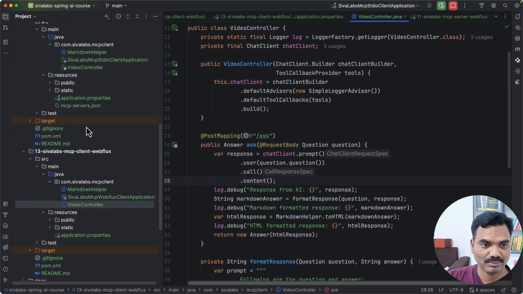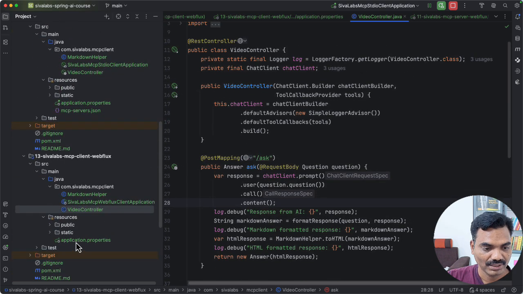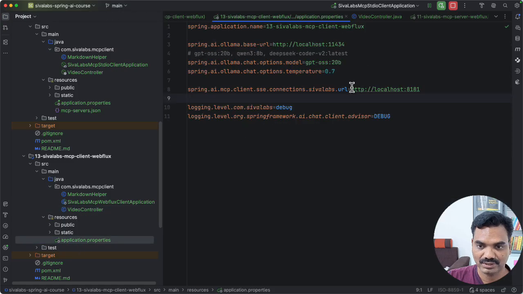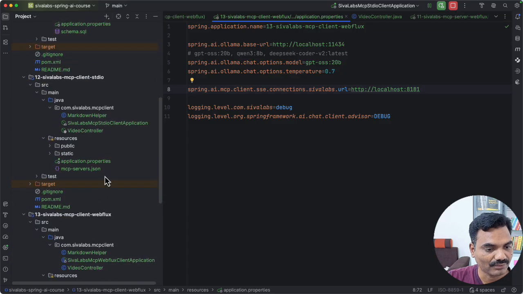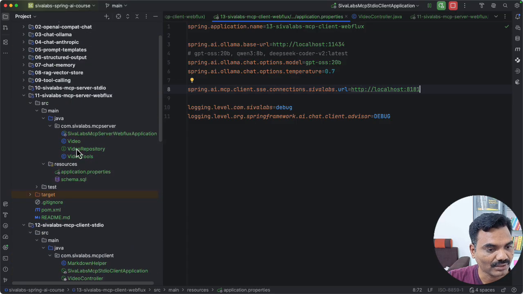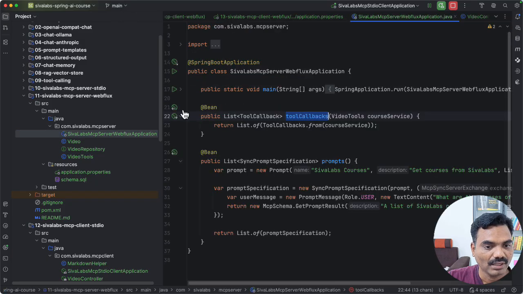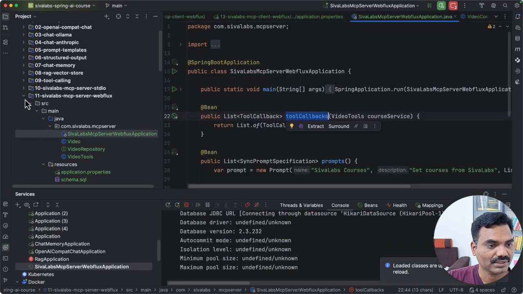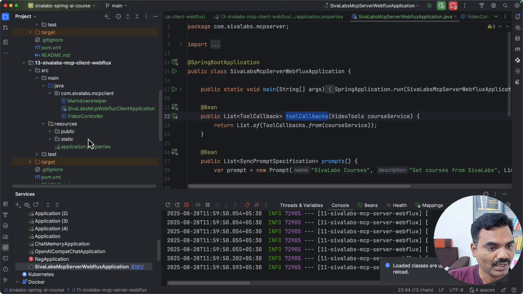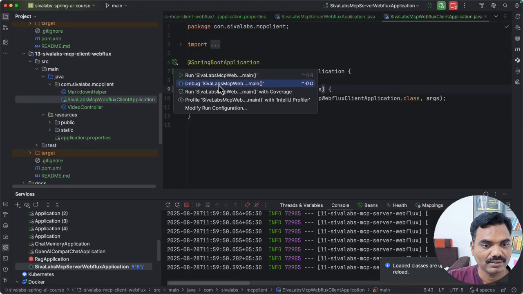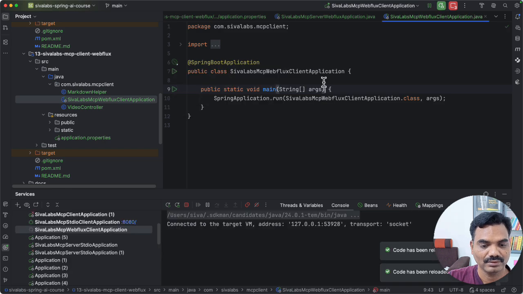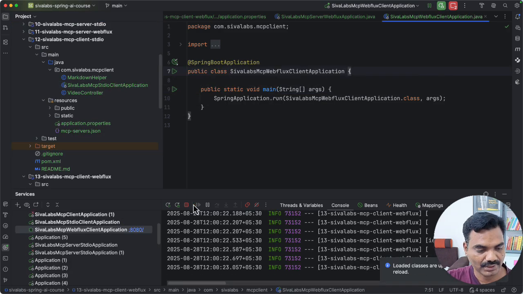And one thing to remember, because here we are making a call to this service, it should be up and running as well. Okay, so first let us go ahead and start the WebFlux based server. So this is the one. Let's start. Okay, once it's started, now let's go ahead and start our WebFlux based client as well. And both are up and running.